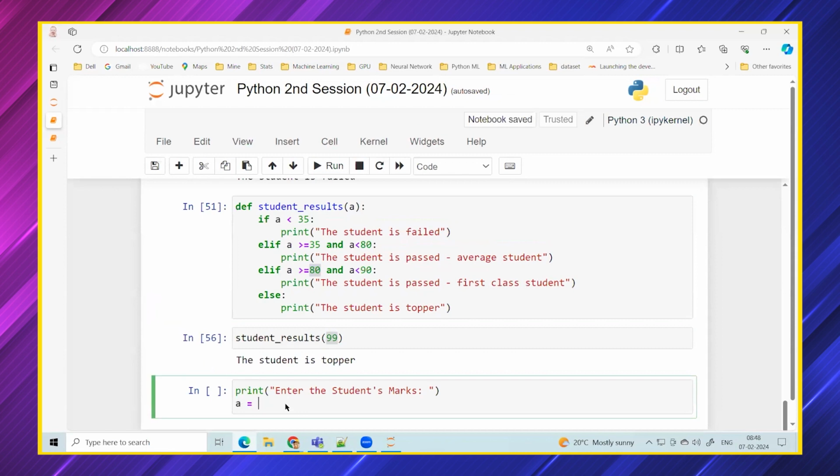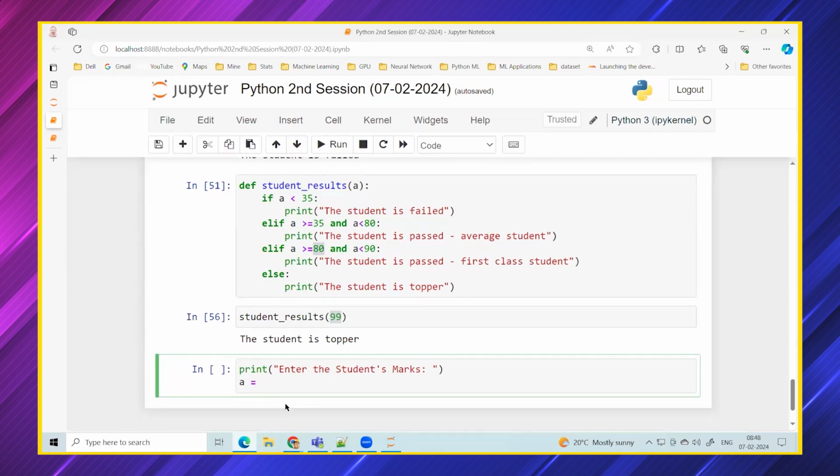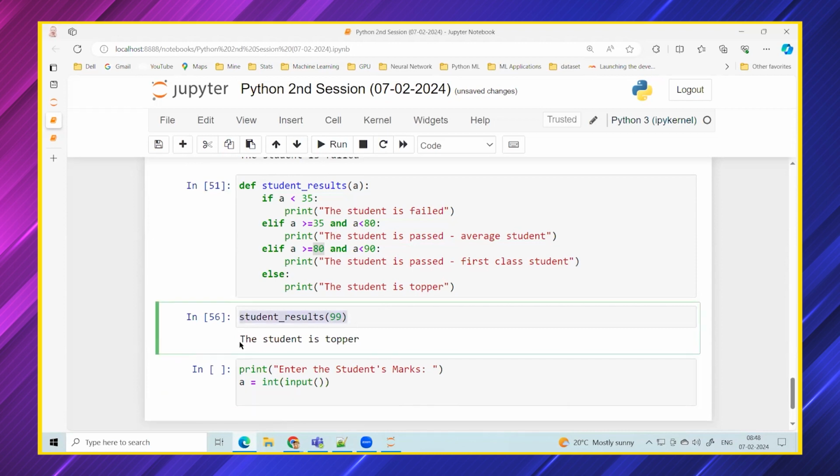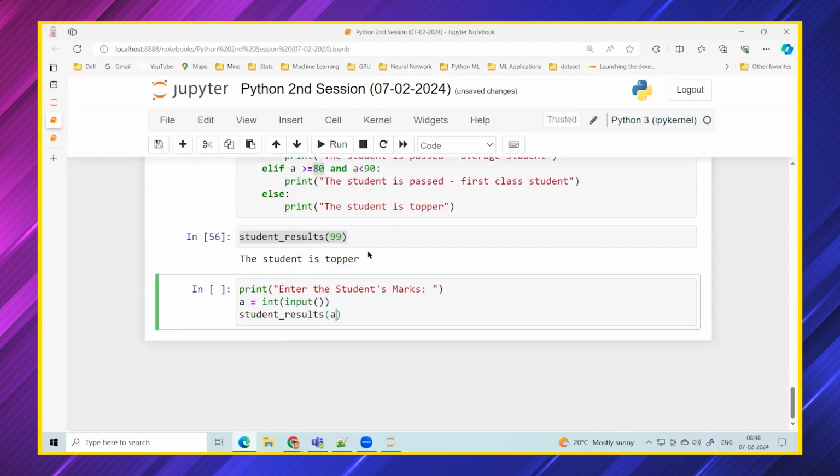So I'll simply say that you please accept the input from the user. And it's a number, right? What you enter is a number. So please make sure that you say int of input. Then you call this function and instead of passing 99, you pass it as A. Now let's see what happens. Like line number 56, I have hard coded here.